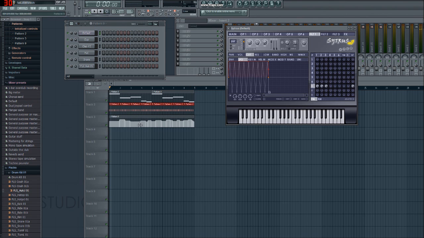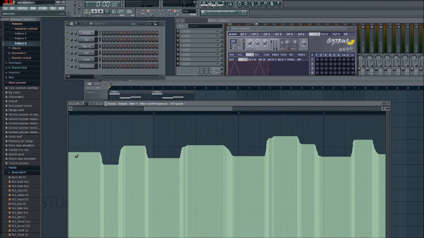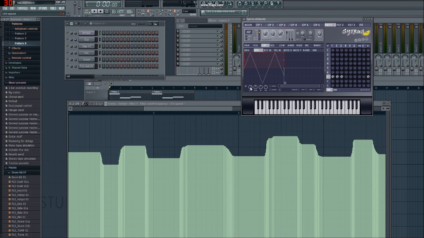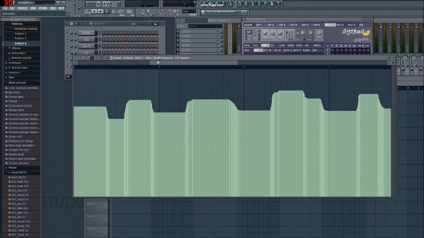How about that? And there's your little automation clip there. This lovely green line dictates this. So the higher it is, the higher that is. The lower it is, the lower that is. That's pretty much self-explanatory.